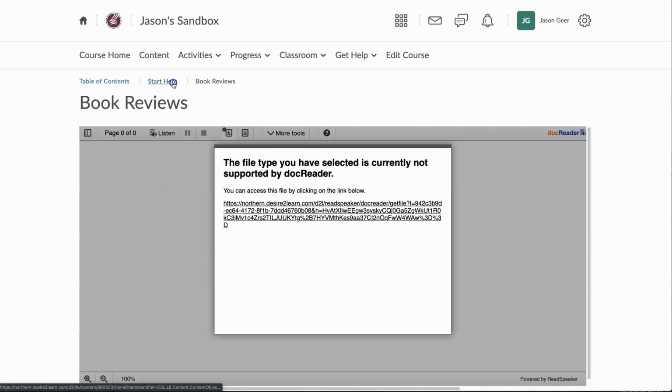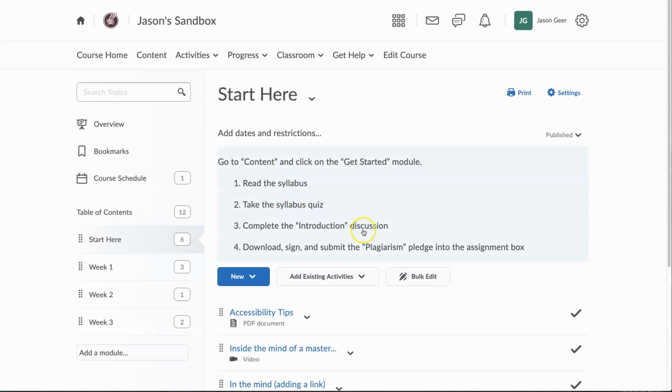Okay. Now if you have any questions about the doc reader within Brightspace, please contact me or Caleb in the basement of Cowan Hall in room 110.